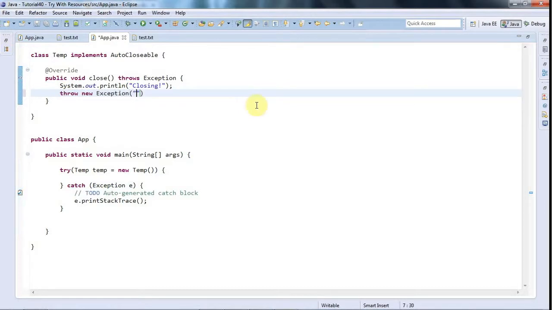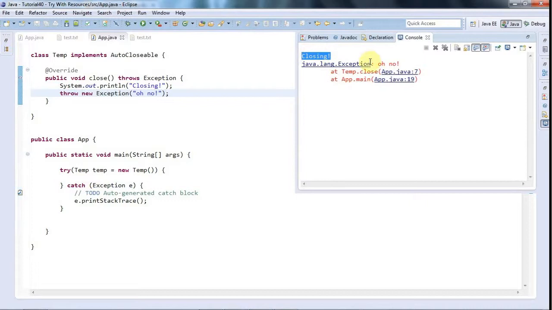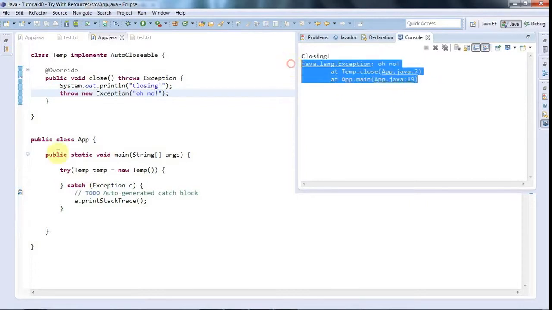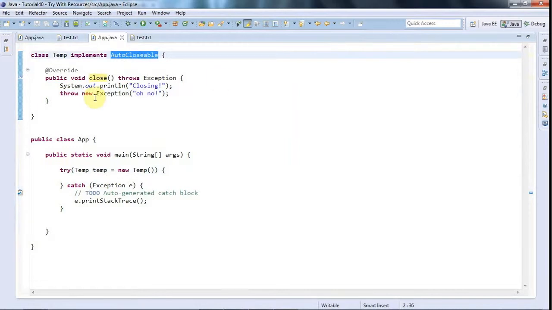Let's say oh no, and even if I run that now, it's still calling close, even though we've got this exception being thrown here. So close is always called, and that's what's so great about this Java 7 language feature, the try with resources that works on these AutoCloseable objects.